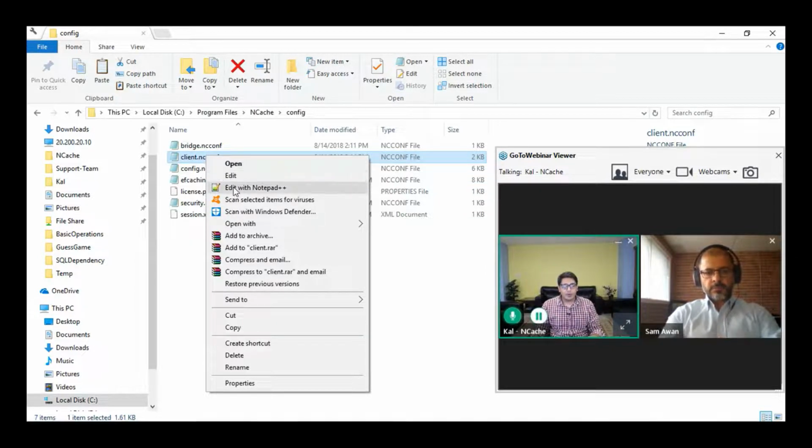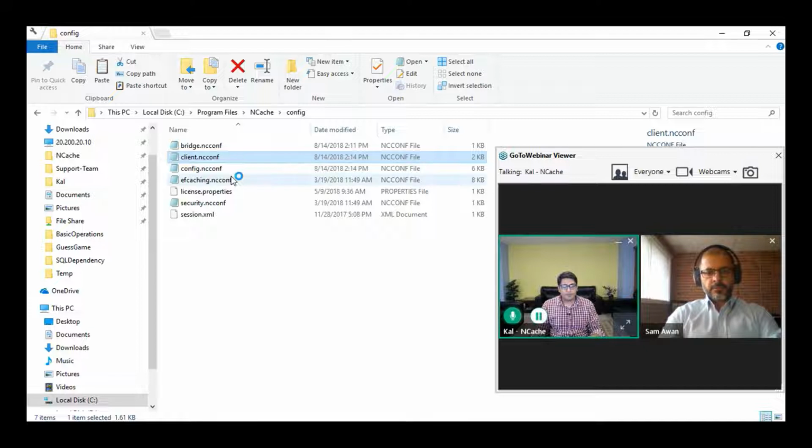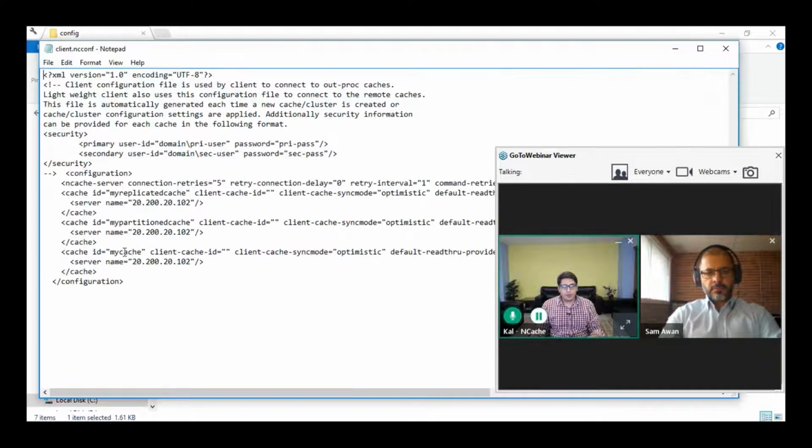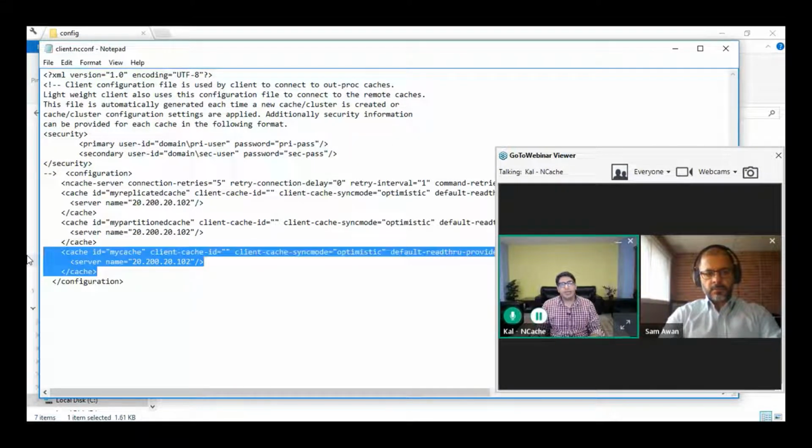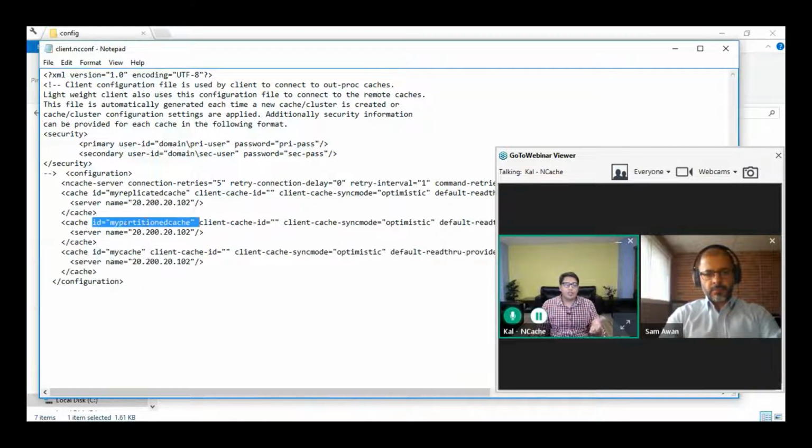So if I quickly open this up right here, these are the tags that actually get added and help an application connect to a cache. So for example, if in my application I refer to a cache name by my partition cache, the application is going to come into here and see where the cache is actually hosted. So here it would get an IP. Okay, it's present on 20.220.102. So that's how it knows where the cache is residing.